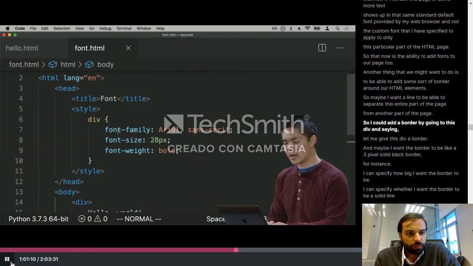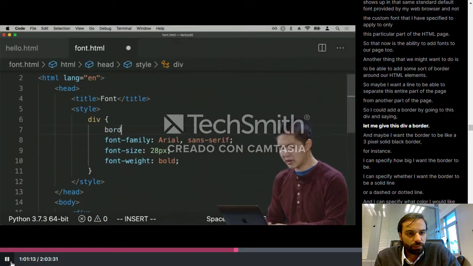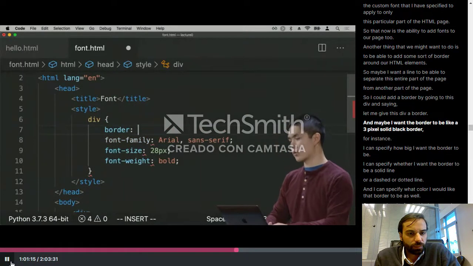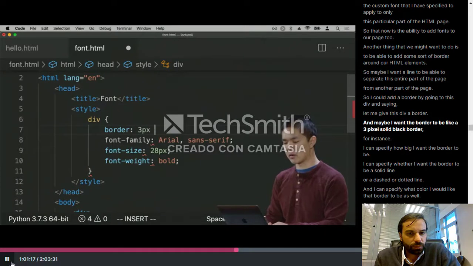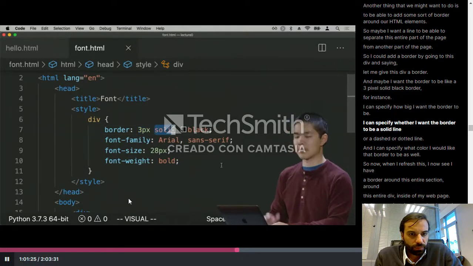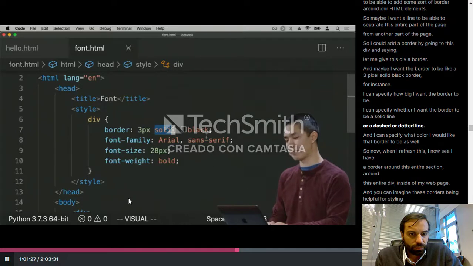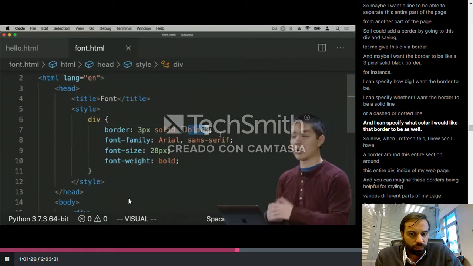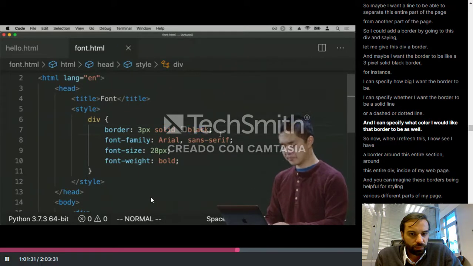So I could add a border by going to this div and saying, let me give this div a border, and maybe I want the border to be like a 3-pixel solid black border, for instance. I can specify how big I want the border to be. I can specify whether I want the border to be a solid line or a dashed or dotted line, and I can specify what color I would like that border to be as well.